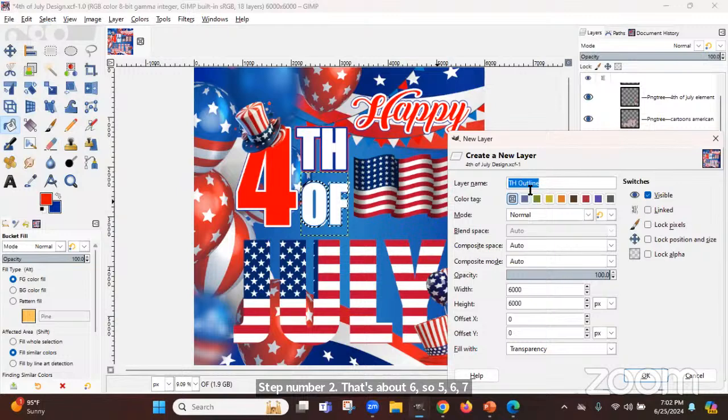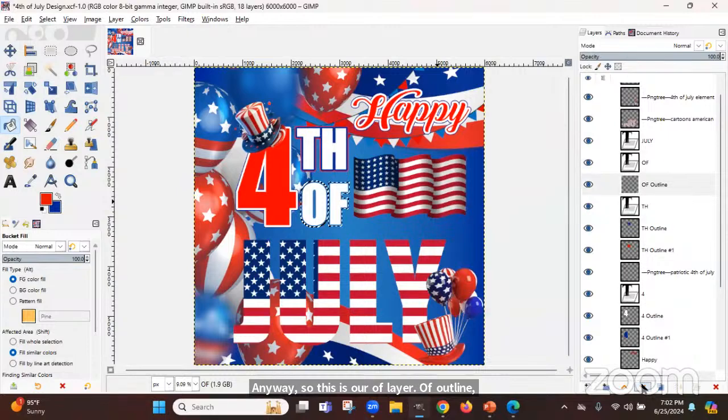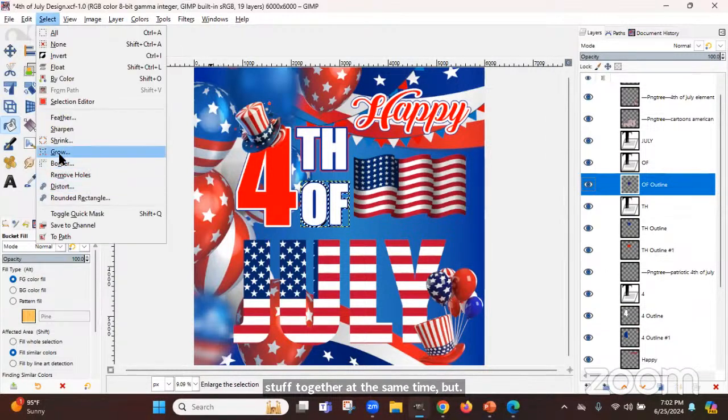A new layer. So this is our outline layer. No. Bucket fill tool, blue. And there is a way to merge layers so you can do some stuff together at the same time, but I'll put that in the training.